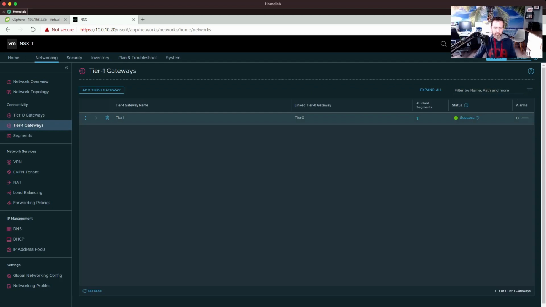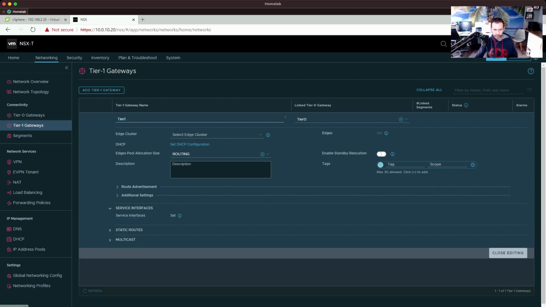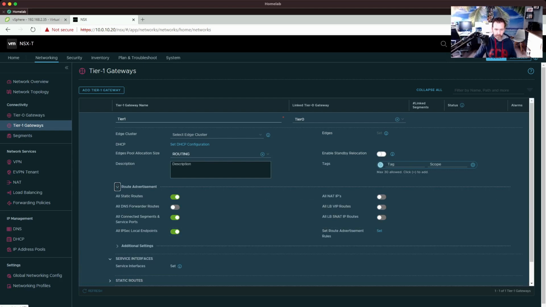Now let's briefly look at the T1. Now the T1 is only configured for distributed routing, so I don't need to use stateful services right now. So I'm not configuring an edge cluster for this T1. It's only doing distributed routing right now, which is being done inside of the ESXi transport nodes, so the host transport nodes. So no service interface is configured, it's just distributed routing. And I'm doing route advertisements of my static routes and my connected segments so that my 3 segments are properly advertised to the rest of the network.